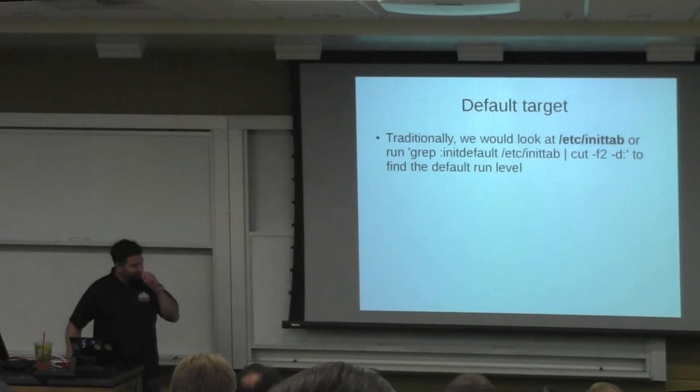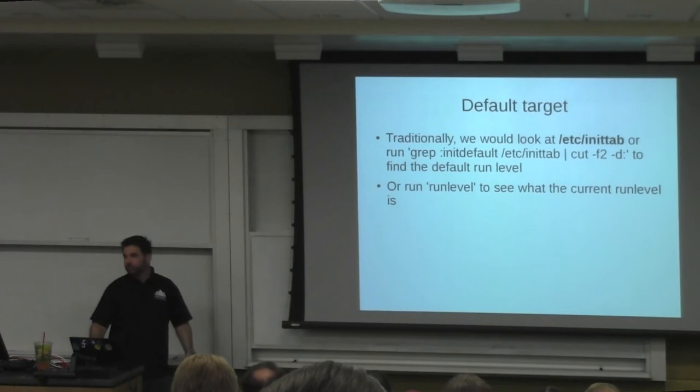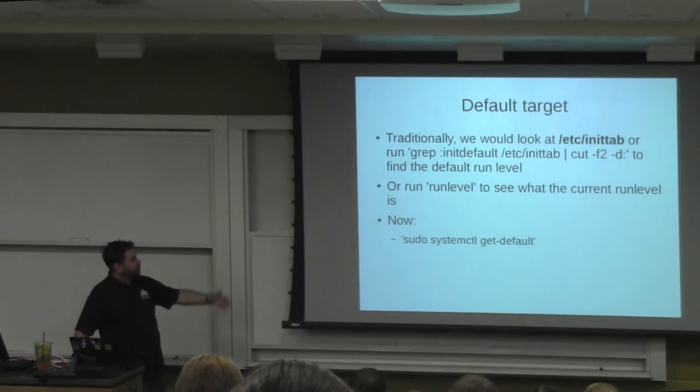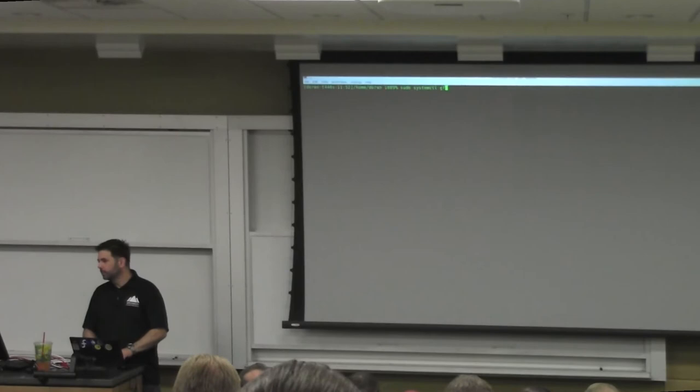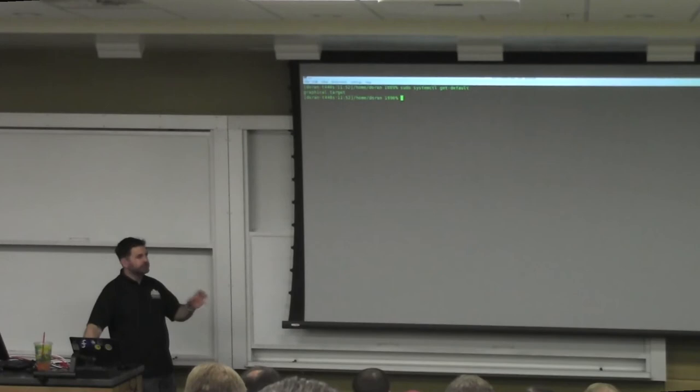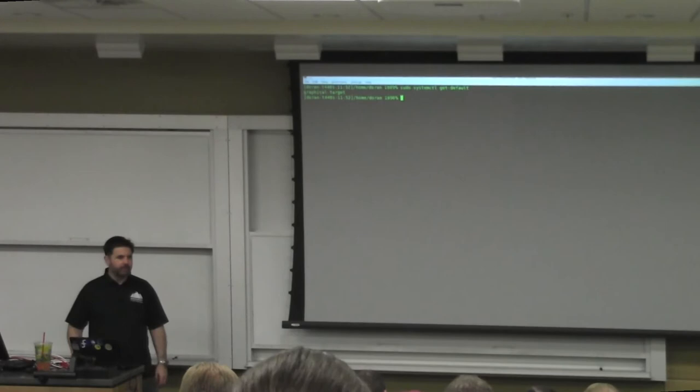Okay, so what do we want to do? Well, you type runlevel at the command line. It'll tell you what run level you're in. Now, what you can do is just do a systemctl get-default. So let's do that to prove that I might know what I'm talking about here. We do a systemctl get-default, and it tells us our default target is the graphical target. That kind of makes sense because it's my laptop.